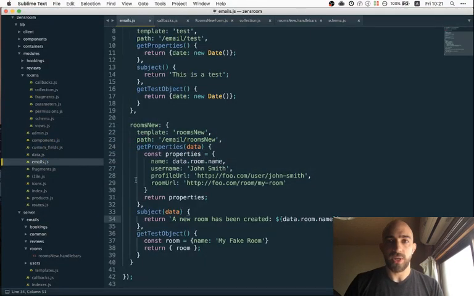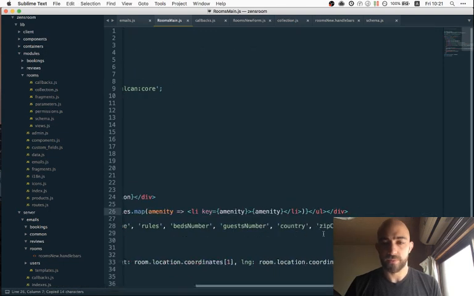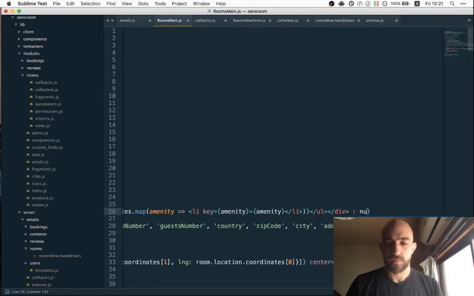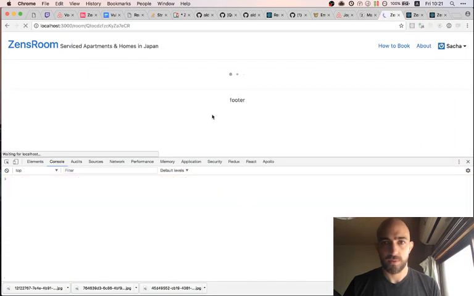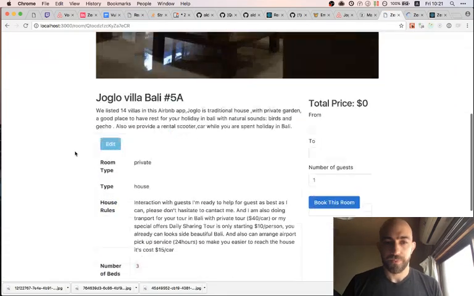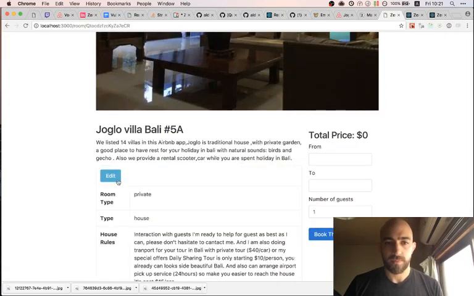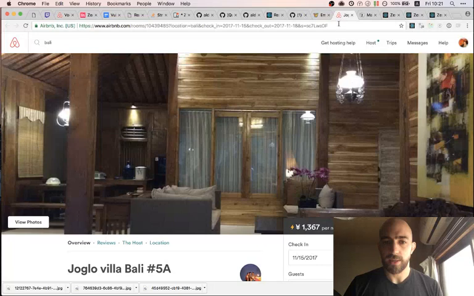For now, cannot read property map of null. That's because we don't have, what do you call it. Well, I guess we don't have any amenities, so that's a problem. We also don't have a map, but that should be okay. Okay, cool. Let's create a new room, I guess.